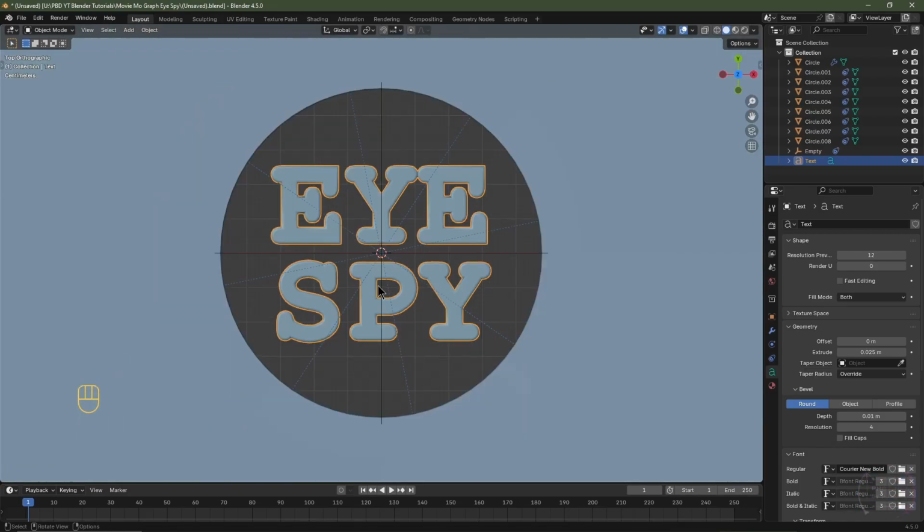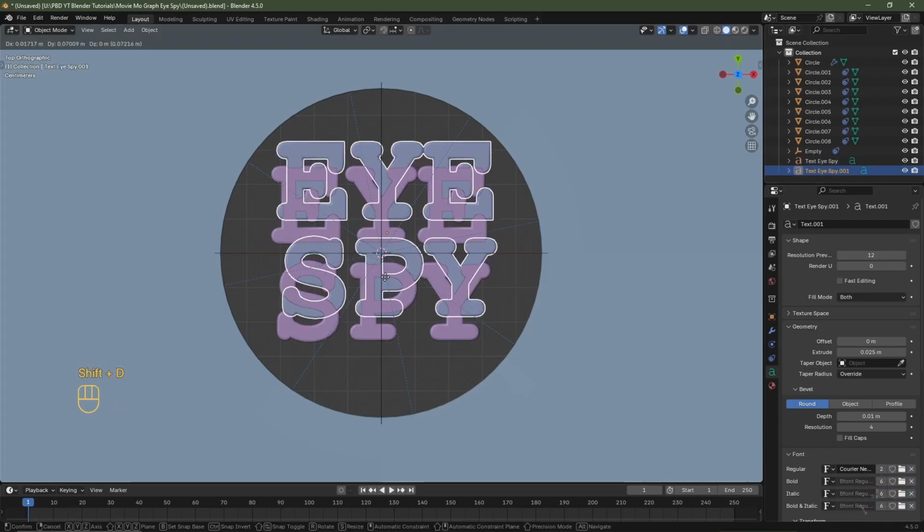Okay, excellent. I'll navigate to my outliner, and I'm going to rename that object to text I spy. I'll then hit Shift D to duplicate that object.